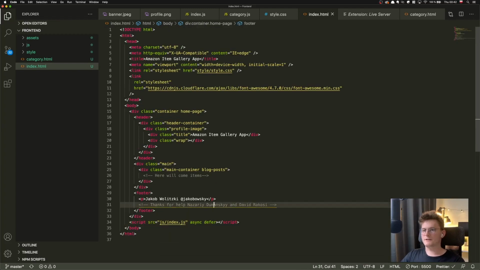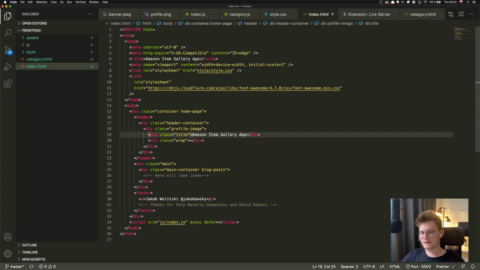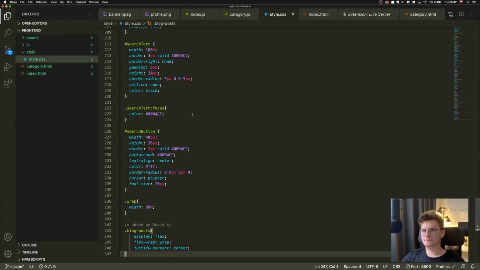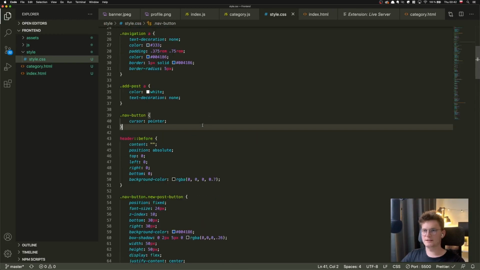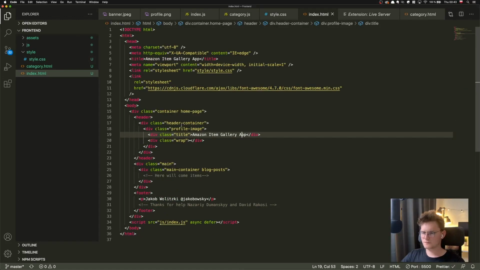All right, guys, so this is our index HTML without formatting. Now I'm going to paste all of the styling which I prepared, and I suggest you do the same, and it looks much better. But for some reason I messed something up. Oh, I see.